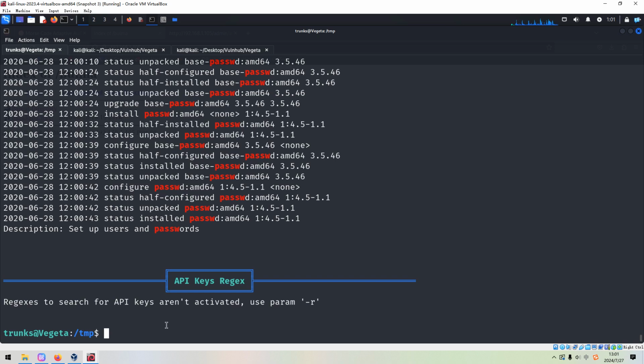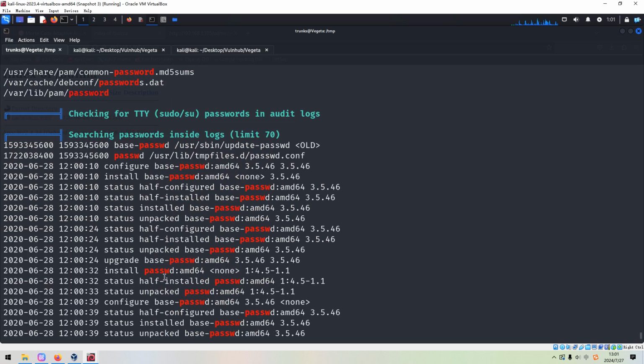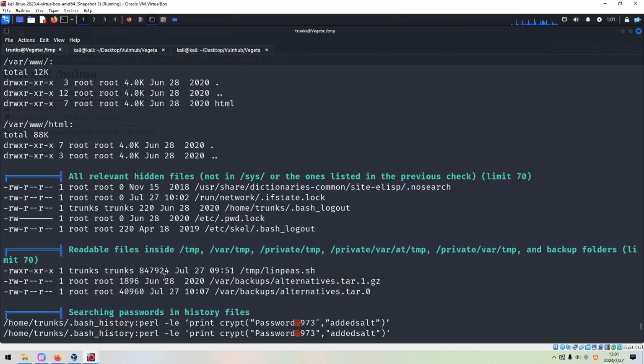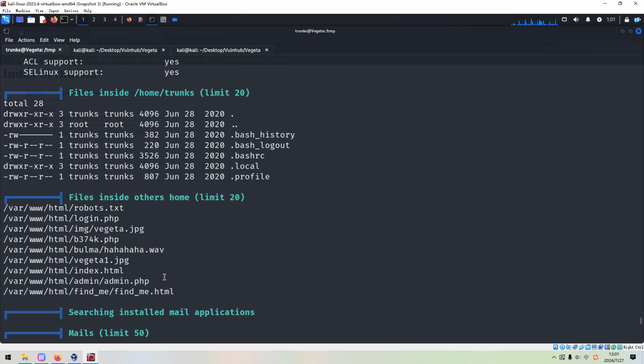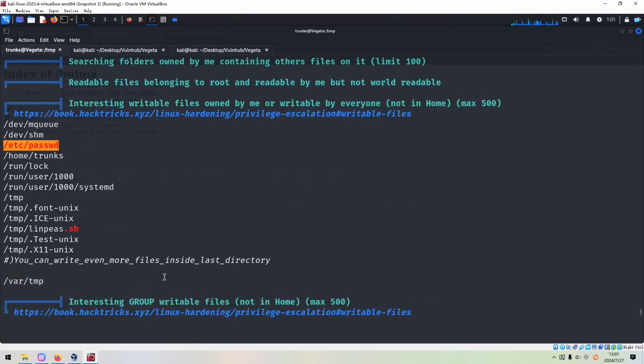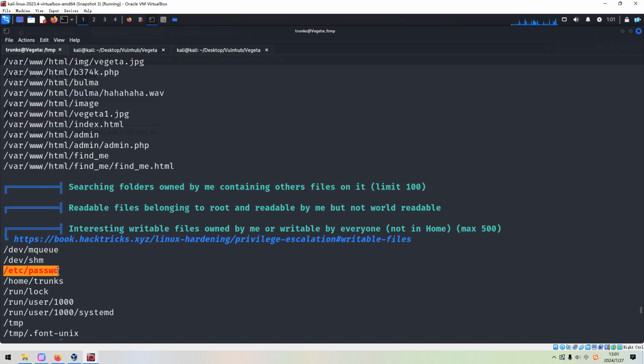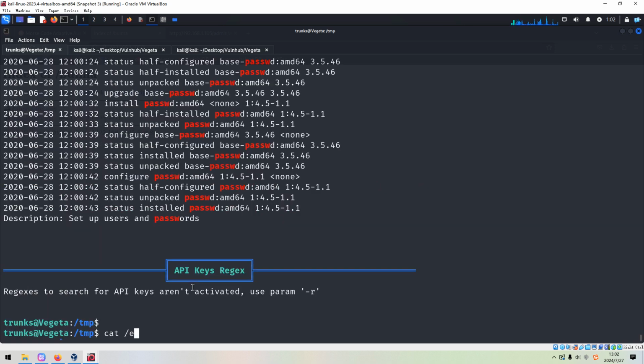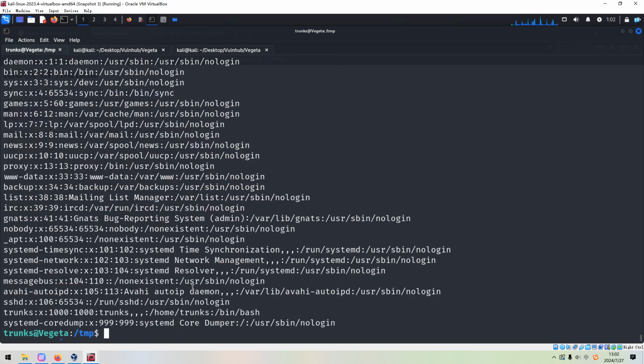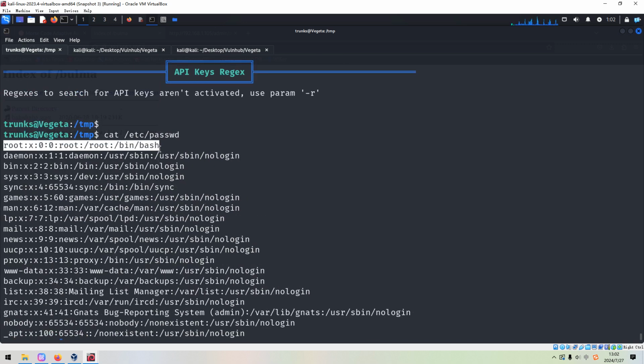Sorry about this. So it's done, and then we can scroll up to find some interesting information. Here, the passwd file is owned by me or writable by everyone. So it will be very straightforward and easy to elevate privilege. So how to do it? Because we have writable permission to this file, we can copy the first line of this password file.